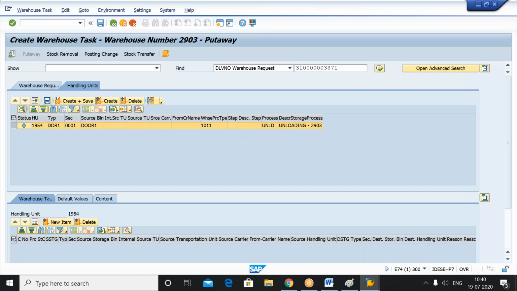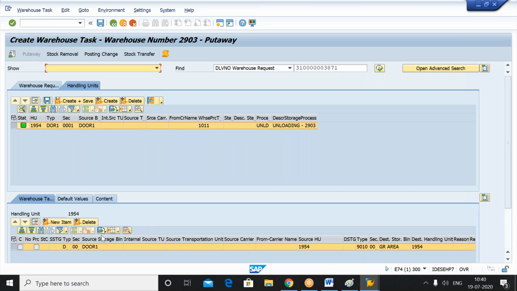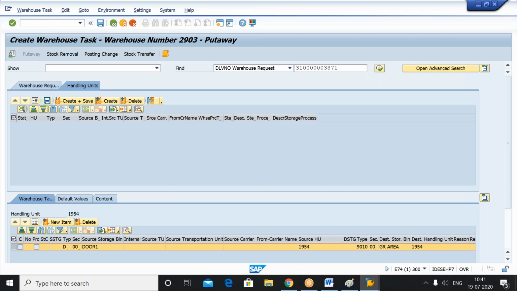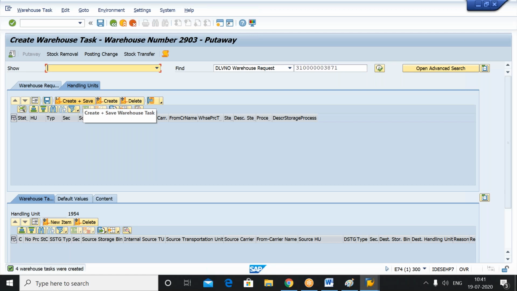Create. See here, from door to GR area. So the task is for unloading. It looks good. Save it. Okay. So there are 4 warehouse tasks created against this document. So what are they? Let's see in monitor. MON.